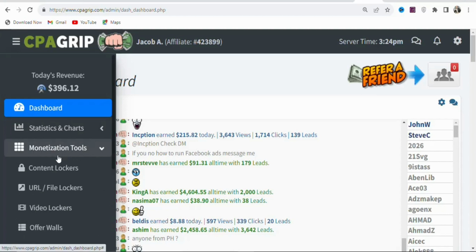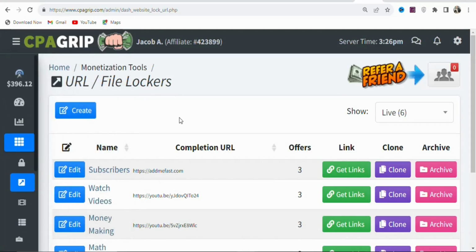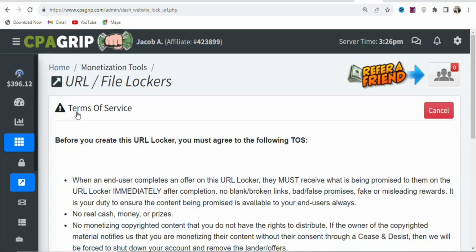Once you click on it, you can see they have content lockers, URL/file lockers, video lockers, and offer walls. These are some of the ways that you can use to make money on CPAgrip. In this case, we are going to select URL/file lockers. So click on it, and you are going to see a page like this. What you have to do is click right here, create. Once you click on create, you are going to see a page like this.